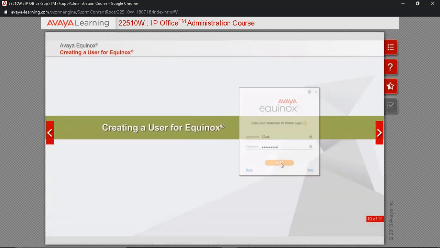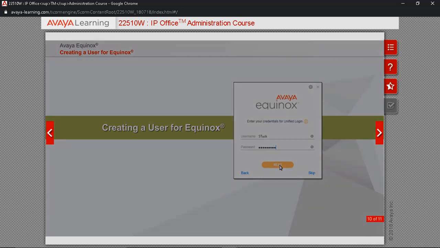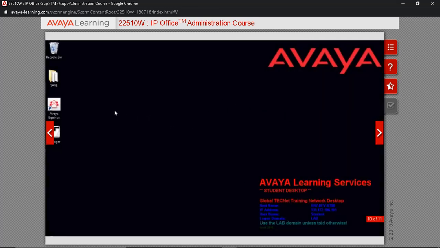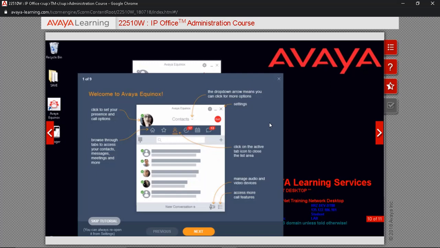Okay, so let's take a look at how we can create a user who will use the Equinox client to manage their calls. Please pay particular attention to the screens and settings which need to be checked and set up for the Equinox users. What is this Avaya Equinox icon here on the desktop? Click on it. Let's open it up and have a look. The Avaya Equinox client is an application that you can run on your laptop or on your PC, and it acts as your telephone. Here you go, it's opened up. First thing you'll notice is you get a tutorial with it, which might be quite useful to do when you use it for the first time.